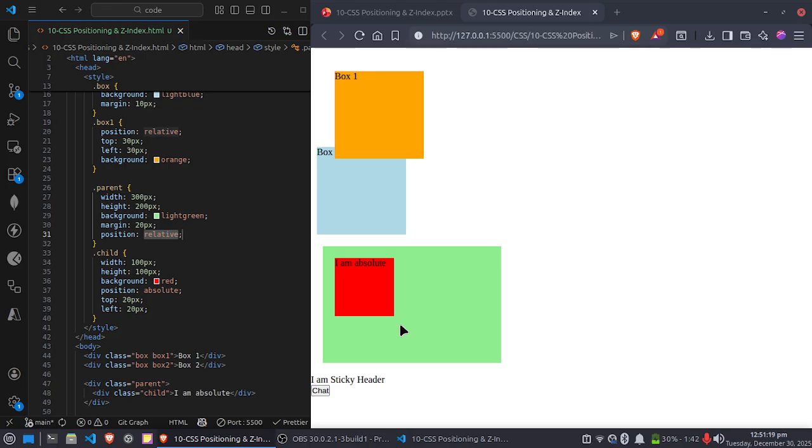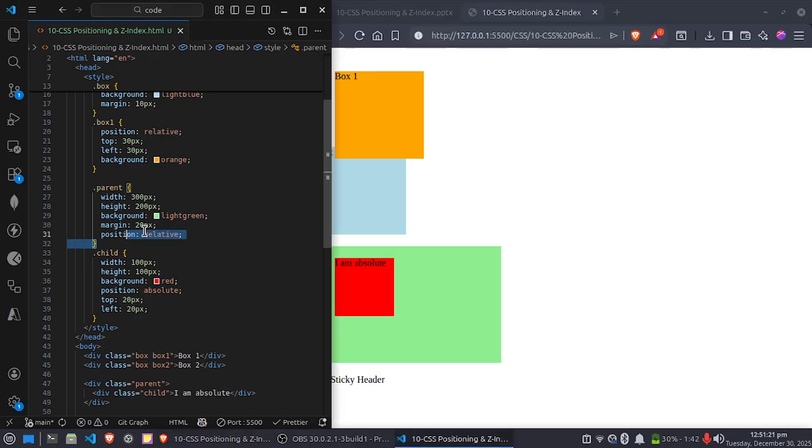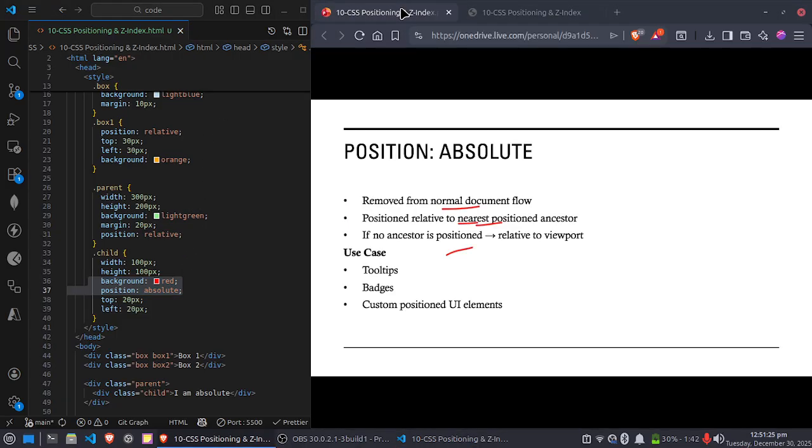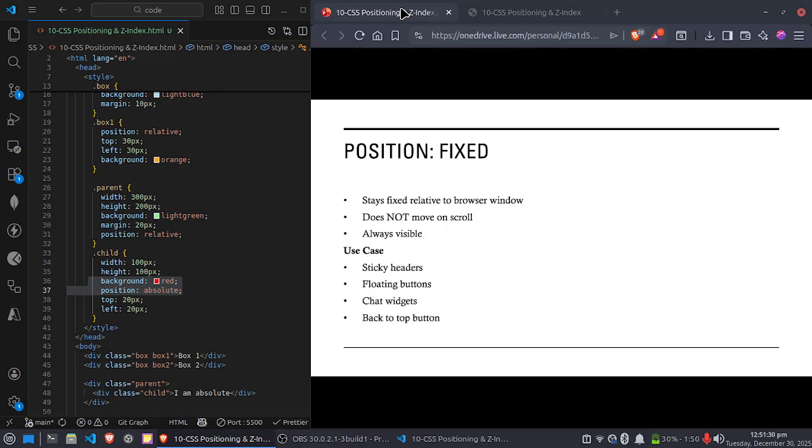So most of the time we use parent position relative and child position absolute. Next one is the fixed. It is for attaching the element to the screen permanently. It is removed from normal flow, and it does not move when the page scrolls. It is always visible. Position is related to the viewport, meaning the browser window, and perfect for the navbar, floating chat button, back to top button.